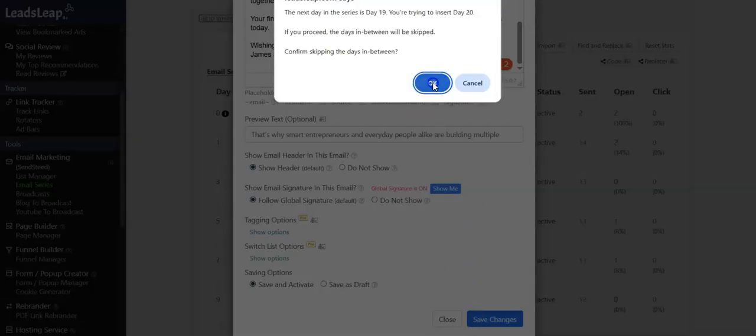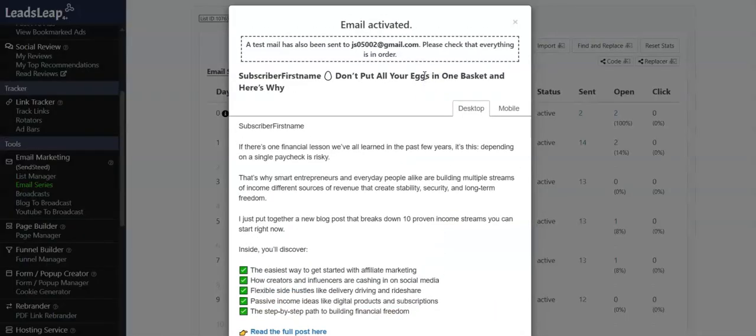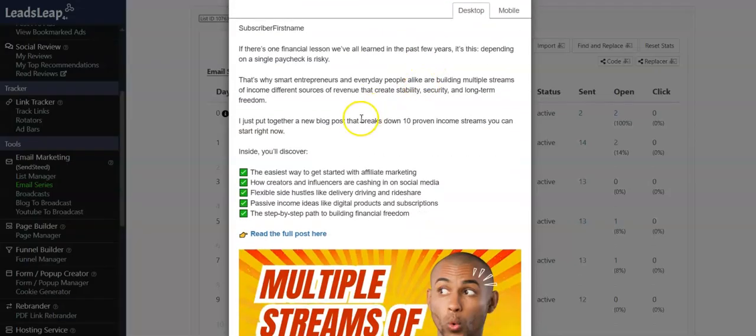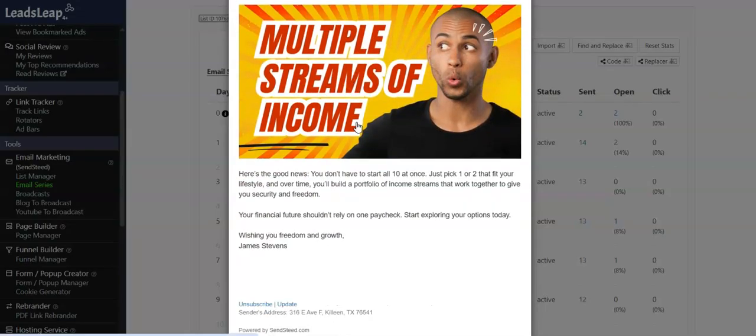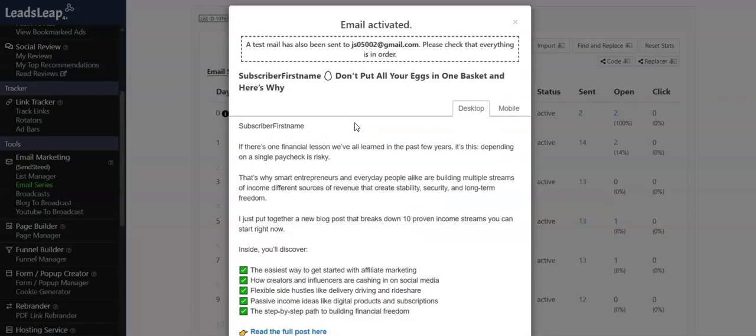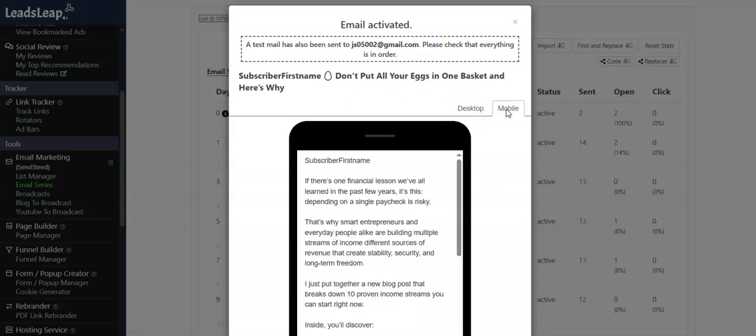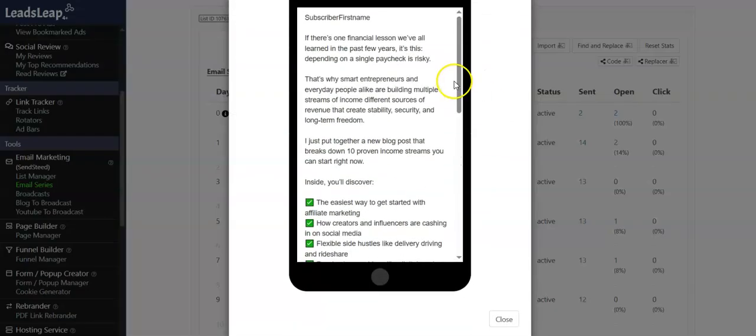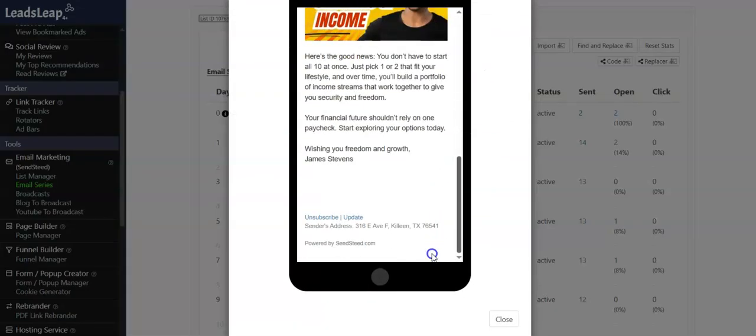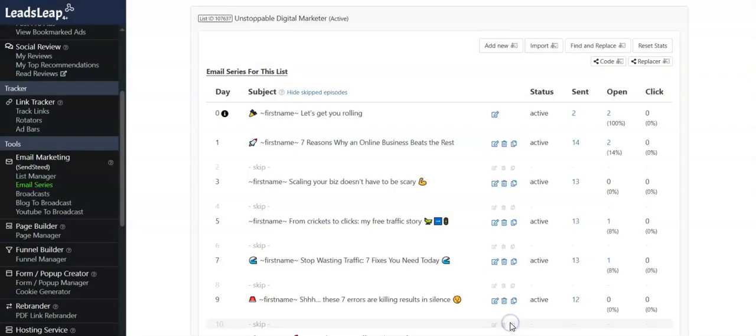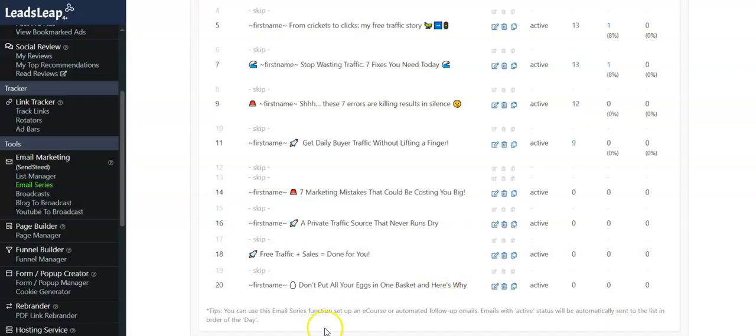Okay, so I have saved it. Okay, this is the confirmation. It says the email is active. And this is the email that I will send. This is what it will look like. Okay. This is the desktop version, and this is what it will look like on a mobile device. Okay. So I hit close, and bang! There we go. Let's see here. It's day 20. So this is the email that we set up for day 20.